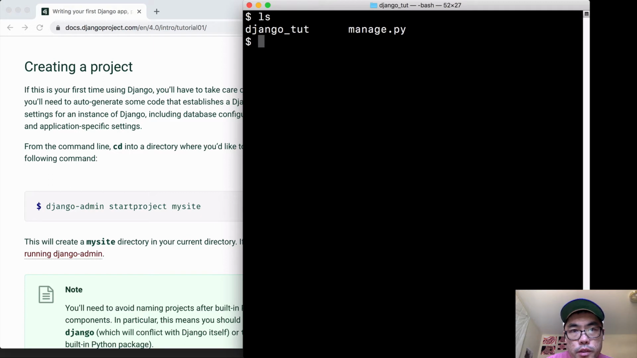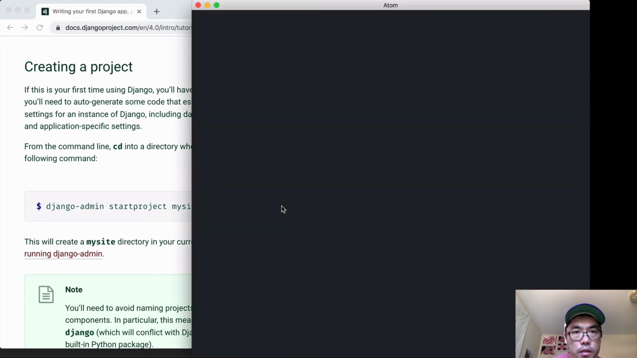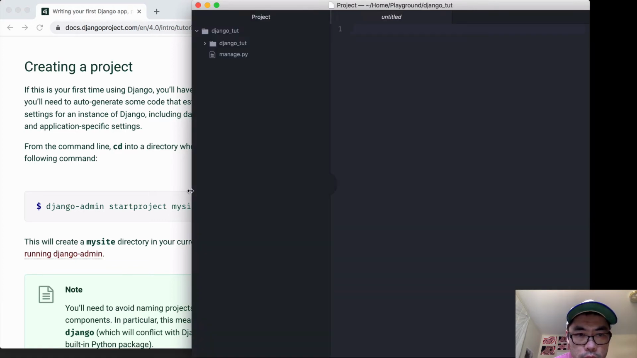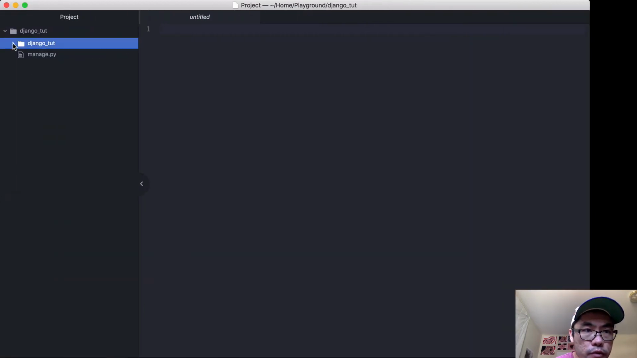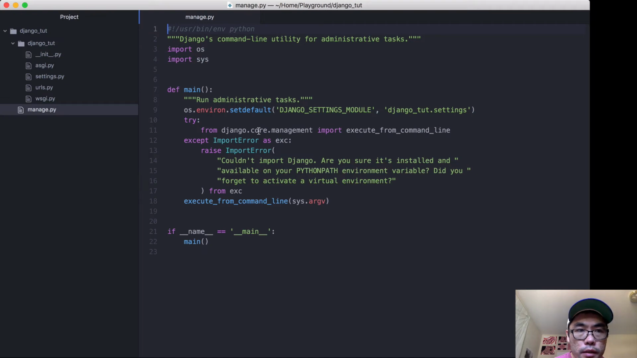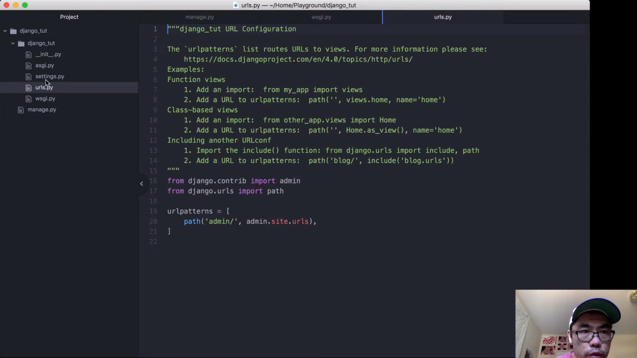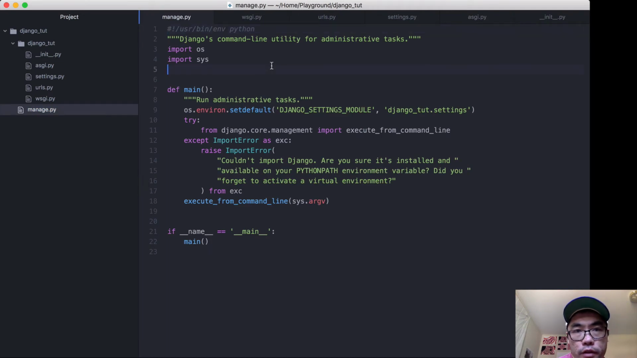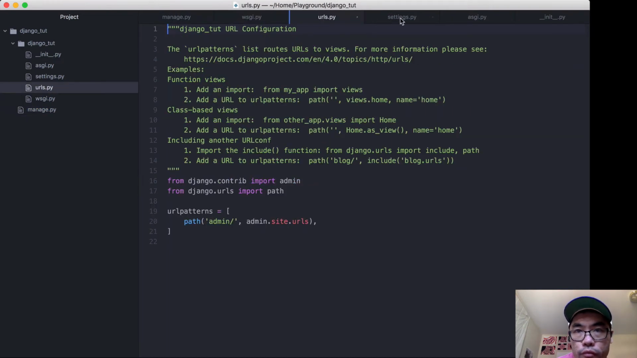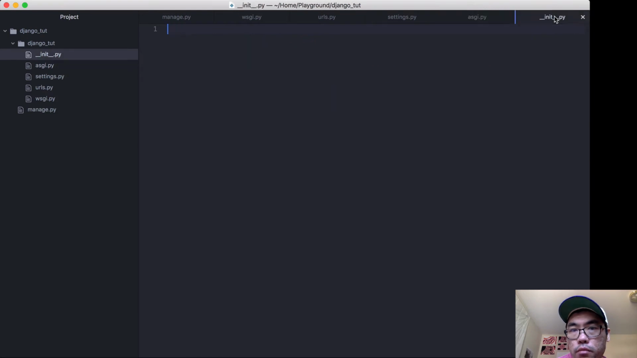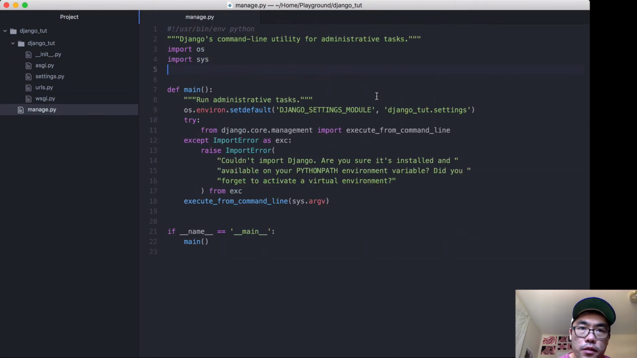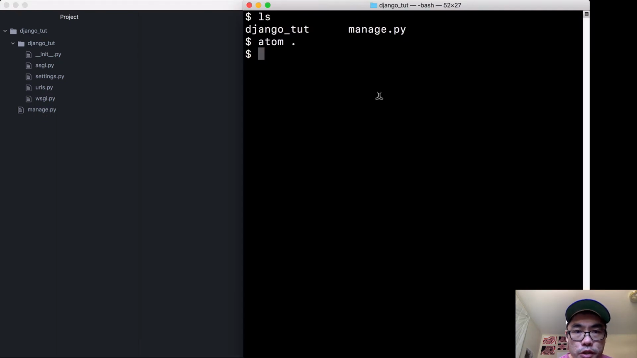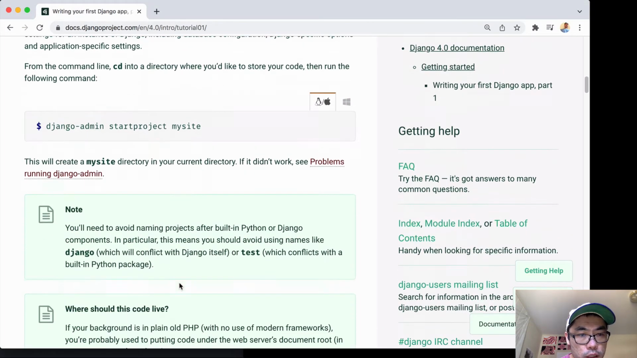I'm going to use the Atom text editor. I don't need anything fancy. I just need something that's simple and free. So this is the code that it spit out. It looks like there's 6 Python files in total, and they have various roles in the web application, I'm sure. Let's keep going.